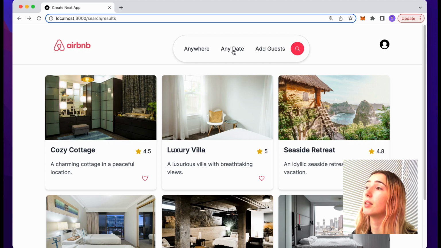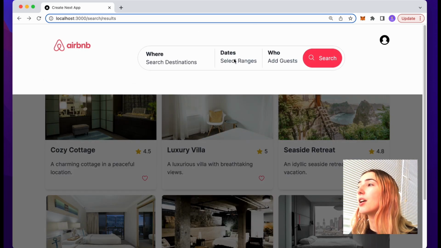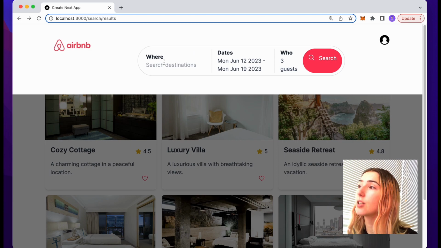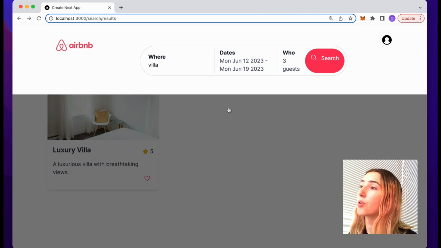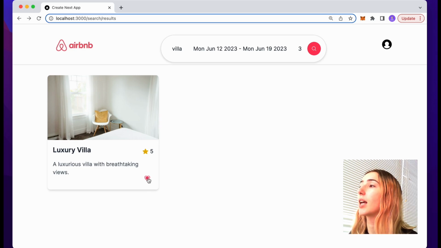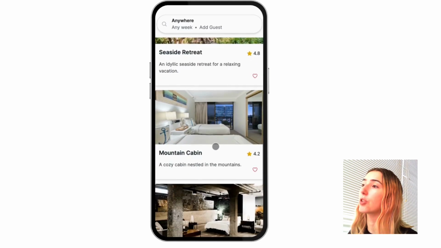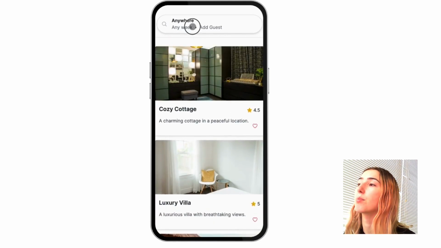We'll focus on building search functionality that includes 3 different types of filters and redirects to the results page. On that page, we'll build responsive cards for every single result and an option to heart the result, as Airbnb has. And in the end, we'll add a mobile menu to make sure our application is mobile responsive.